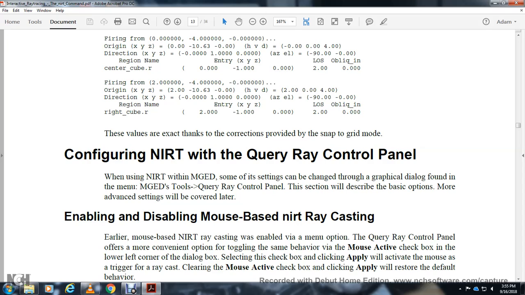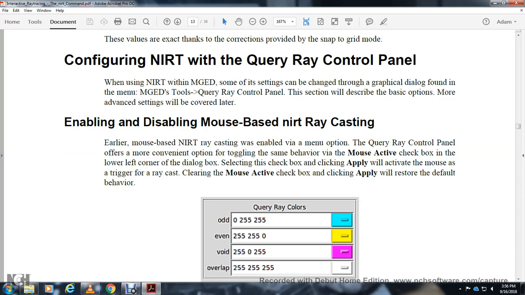Configuring the NIRT interactive ray tracer with the query ray control panel. Some of the settings can be changed with the graphical dialog found in the menu. In the MGED tool, the query ray control panel with the section described covers the basic options. More advanced settings will be covered later.